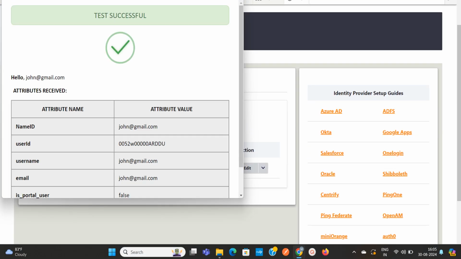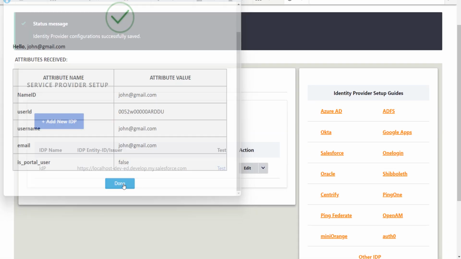That's it. We have successfully configured Salesforce as an identity provider and Drupal as a service provider.